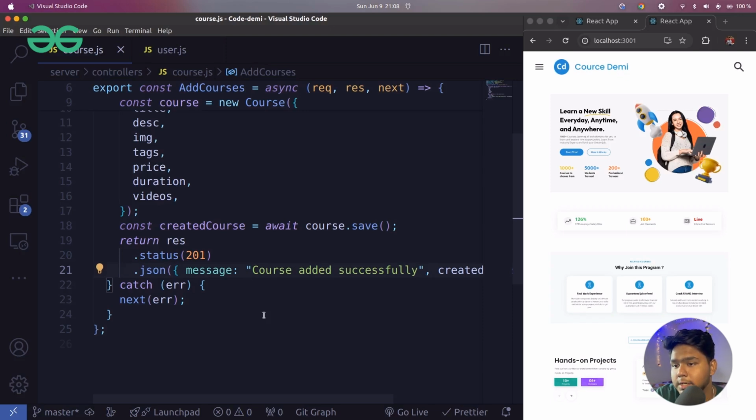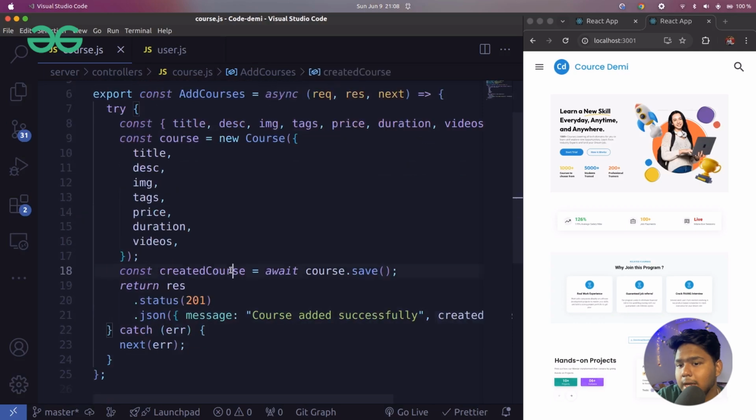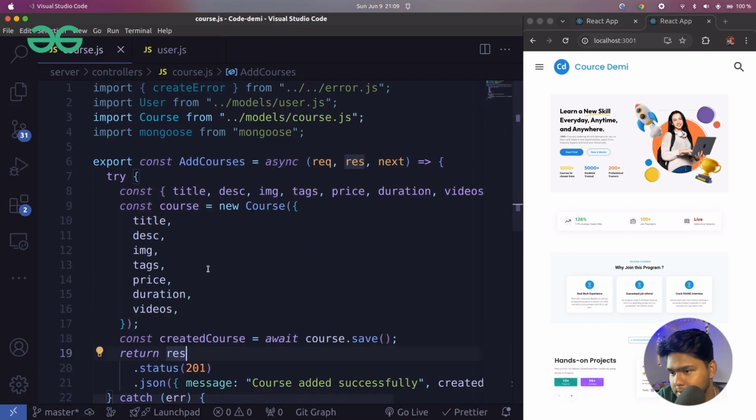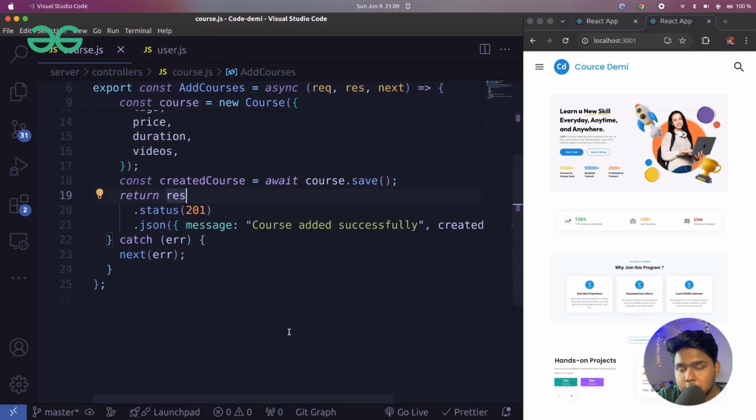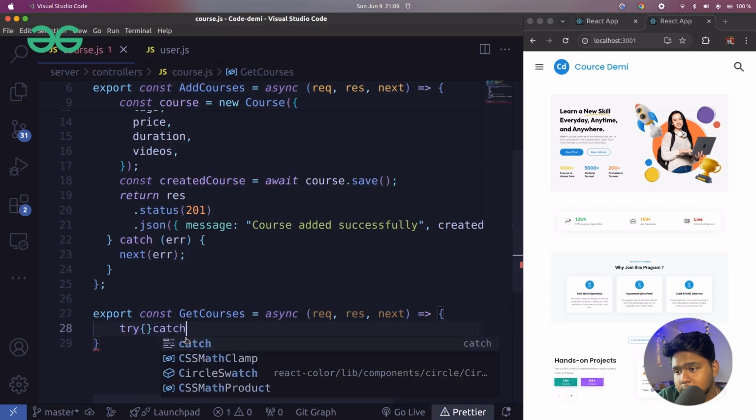And then I will create a new course, and once it is done, I will save that one, that is created course, right? And then we will simply pass that course added successfully and created course. So in the response we will be getting the created course, right? So that is done. The backend is so simple, right? So our new course has been created like this. So add course is done.